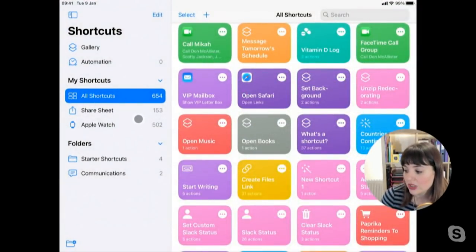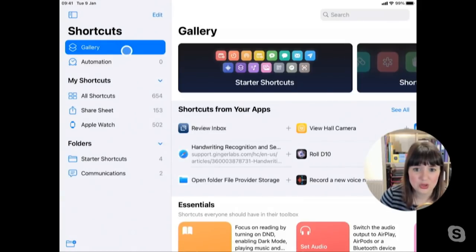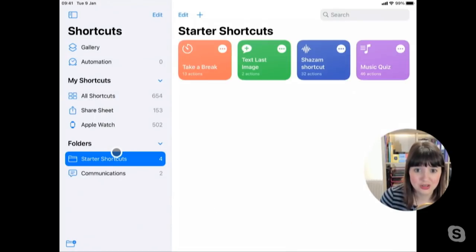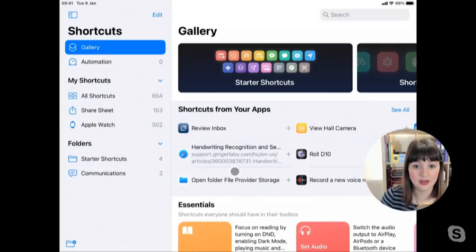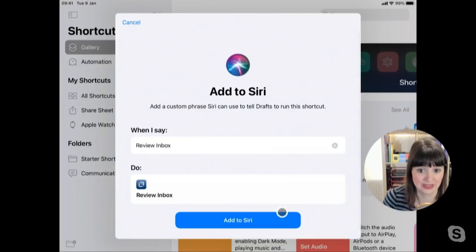So what you can do then, if you're not quite sure what kind of shortcut you might want to run, is either pop into the starter shortcuts section and run one of those, take a break, music quiz, something like that, or have a look inside of your gallery and just pick a shortcut from your apps. Oh, review my inbox and drafts. Perfect. Love this one. Tap Add to Siri.